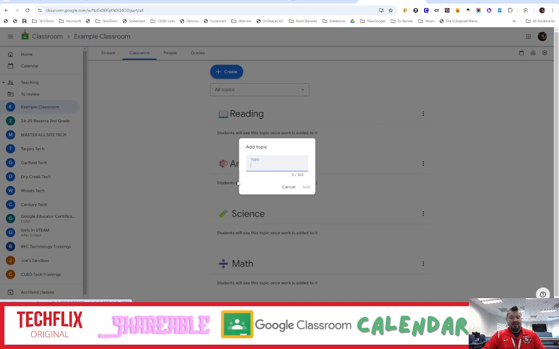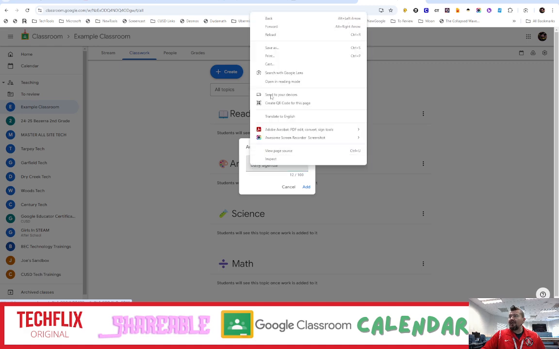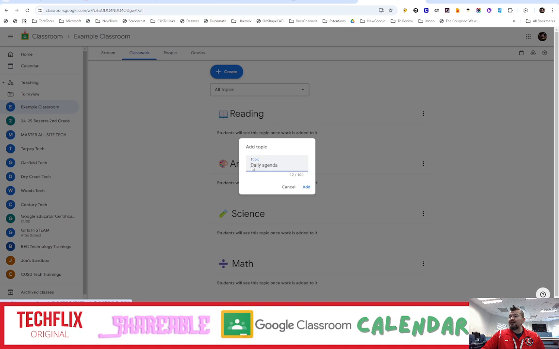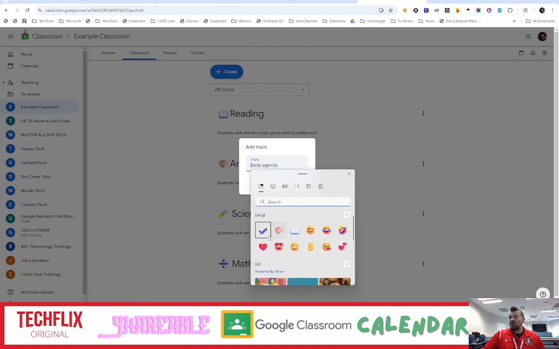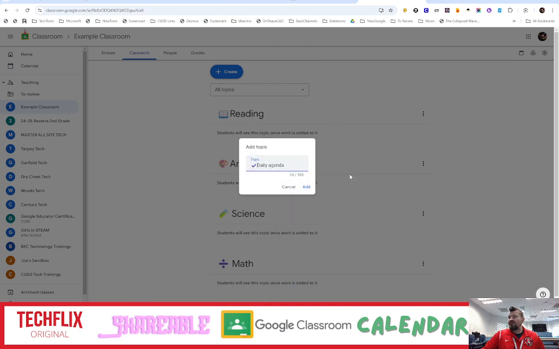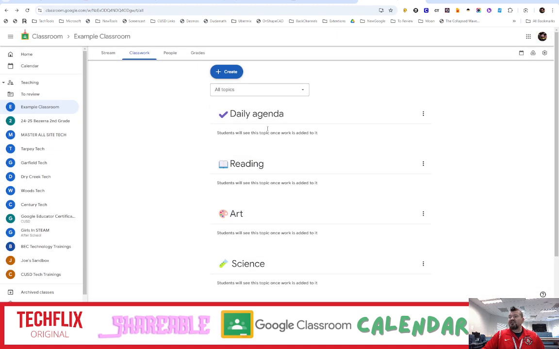I went over to Create. I'm going to type Daily Agenda right there. I always love to use emojis as part of my topic descriptions, especially for younger kids. They can easily identify what section they're going into. So I'm going to go ahead and right click here. It's going to give me the option for an emoji, and I'm going to select this check mark to check off the daily agenda. And you can see now I have a new topic here called Daily Agenda.